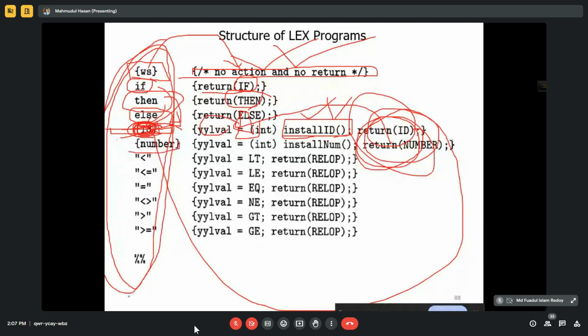In the same way for number, there is yylval, and there is another function, and for number the symbol table is different. For identifier the symbol table is one, and for number the symbol table is another one. So for number another function is used to get the attribute value of number, that is installNum, and then the return value is stored to yylval. That means yylval contains the attribute value, and the token name is number. Okay, got it? Then for this one is the attribute value, this one is the token name, and so on.